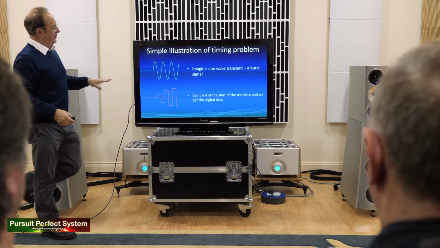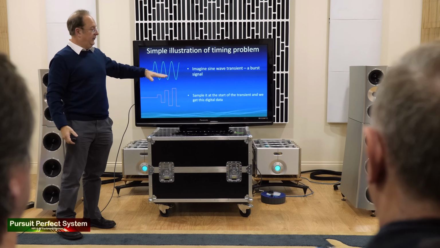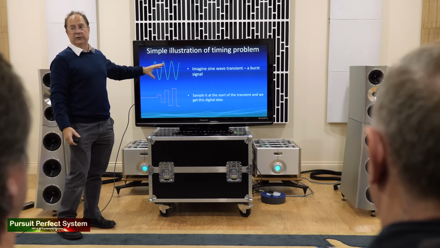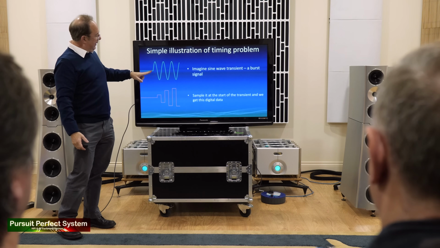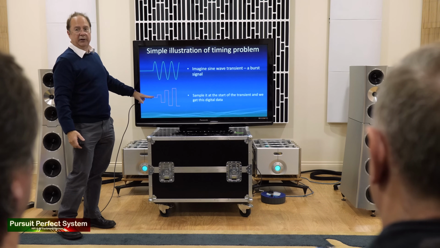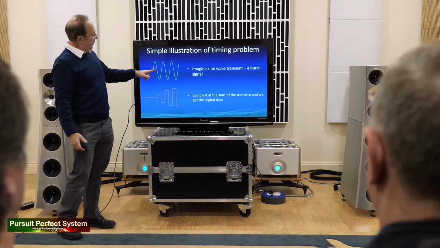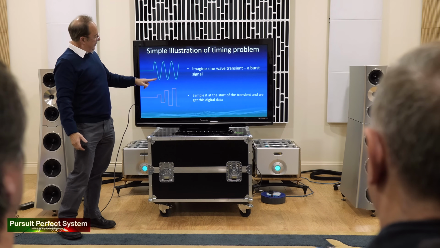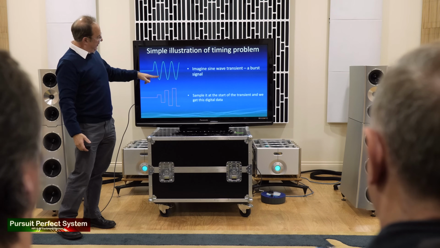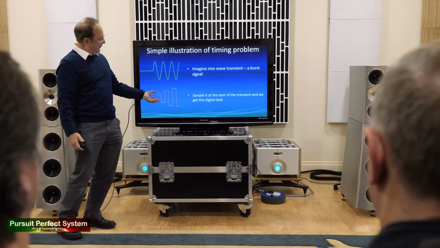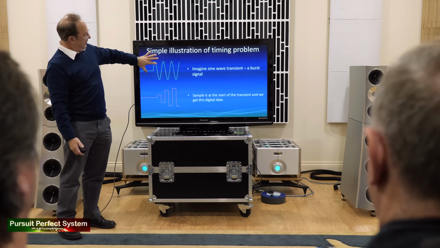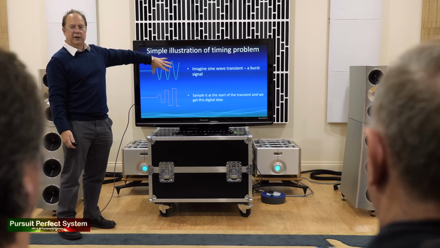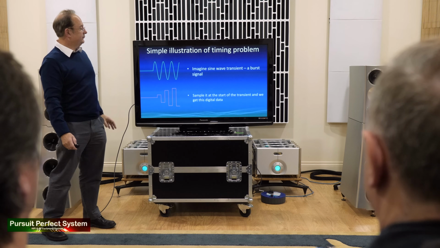Imagine that we've got a sine wave transient. So this is a 20 kilohertz tone burst. So this is the start of the transient. And if we sample it at that point there, in the digital data it becomes 0. The next sample point will be here, and then we'll get that. And the next sample point will be somewhere down here, and you'll get that. And the digital data looks like this. So it doesn't actually look like the original analog signal.